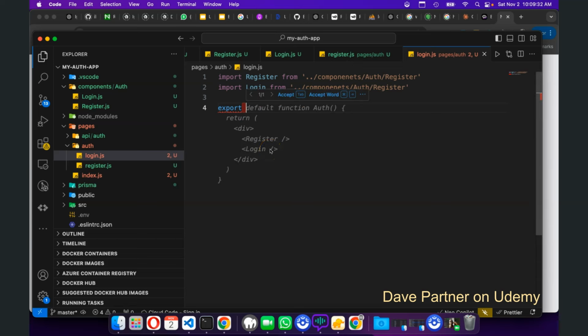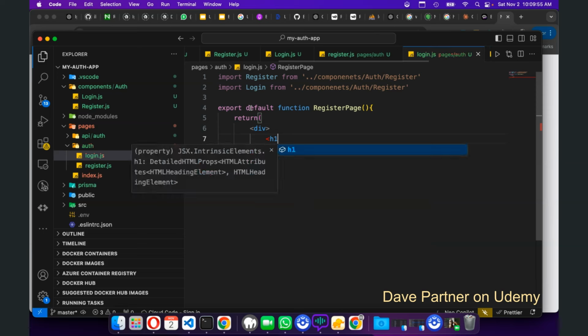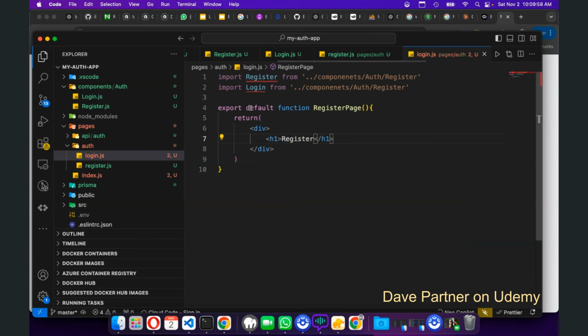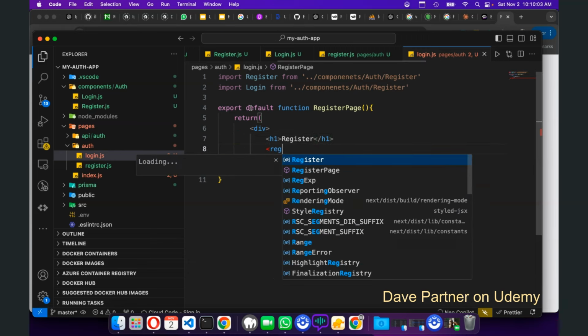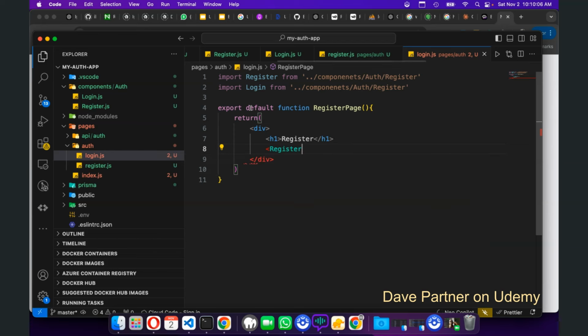So if I export default function RegisterPage. This is just a static page that renders the register function. So we're just gonna do it like this, and just put a div, and we'll put an h1. The h1 will say Register. That's the title of the page, and then in the body we'll do something interesting. We'll render Register. That's all we'll have to do on this page.